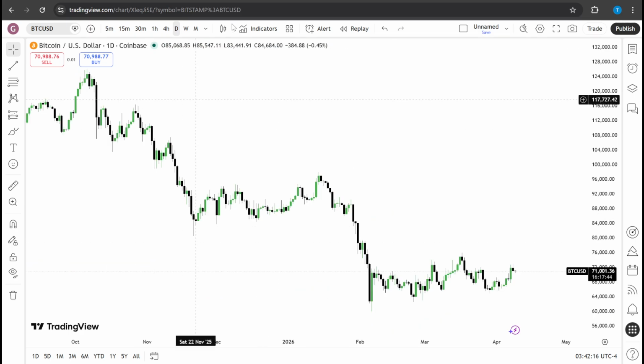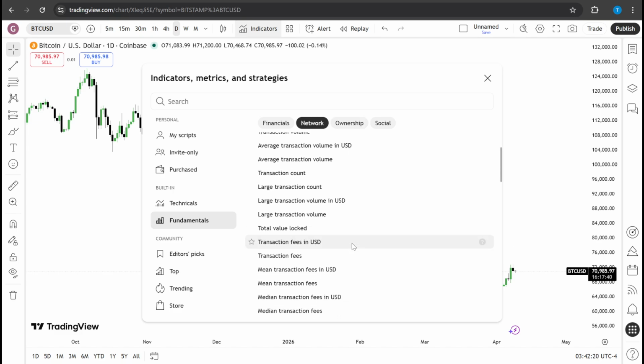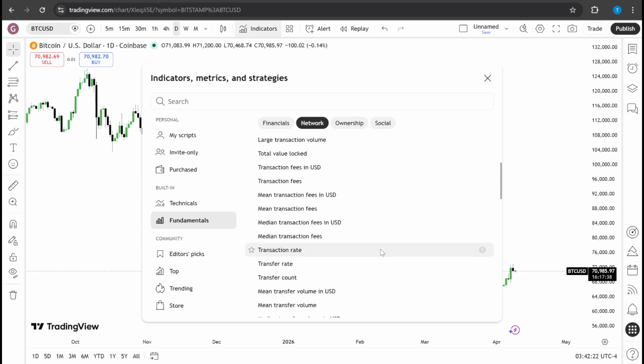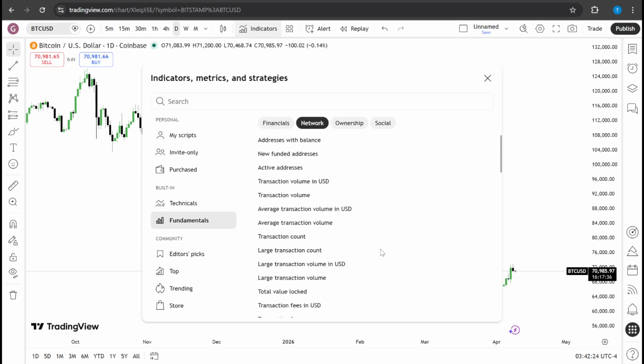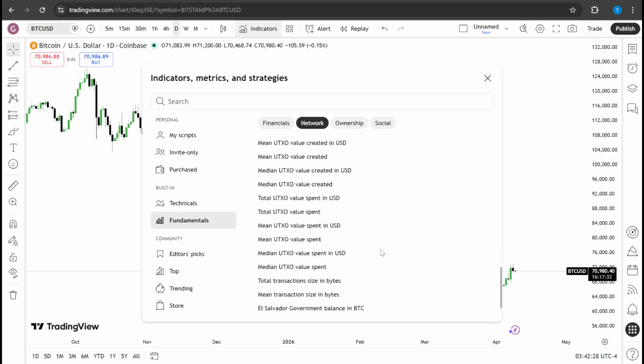After exploring ownership, switch to the Network subtab to view on-chain data. This area includes essential metrics such as address activity, transfer volumes, and fee metrics, allowing you to evaluate the intensity of network participation and usage costs.